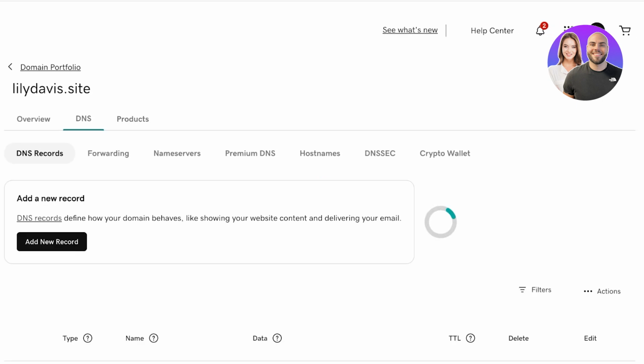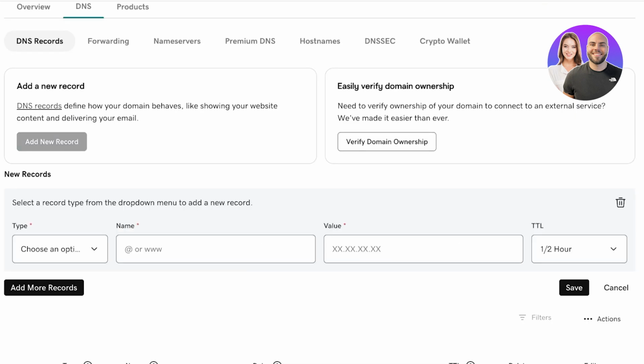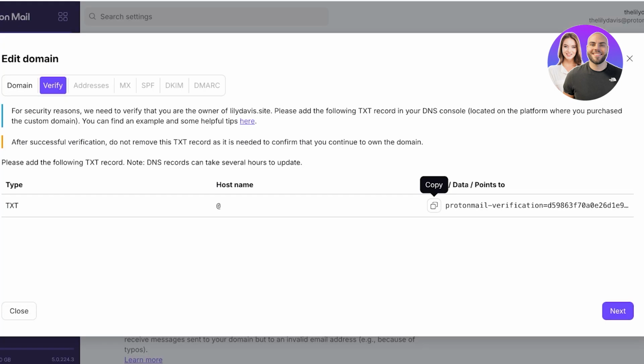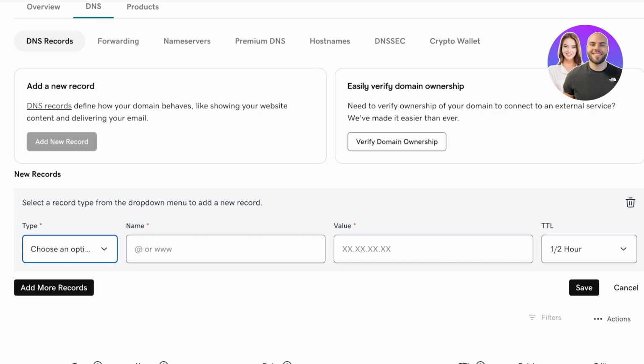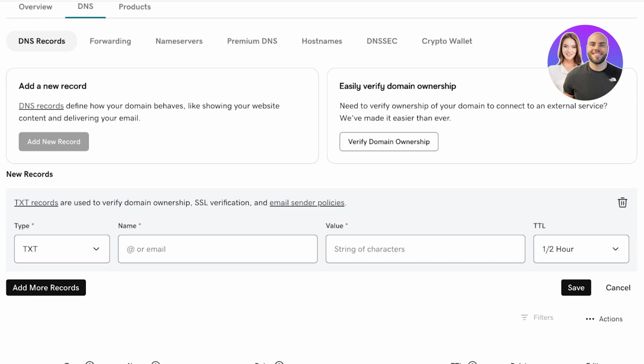In your DNS records, you're going to click on Add New Record, and you're going to go into your Proton account. And in your Proton account, whatever values you see, so it's a TXT type, and the host name should be @. I'm going to go into GoDaddy, choose TXT, then add @. Then I'm going to paste in the characters, and then just click on Save.